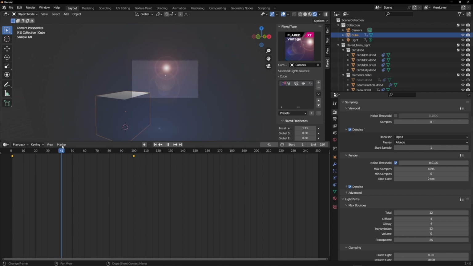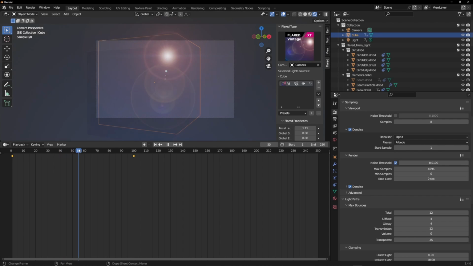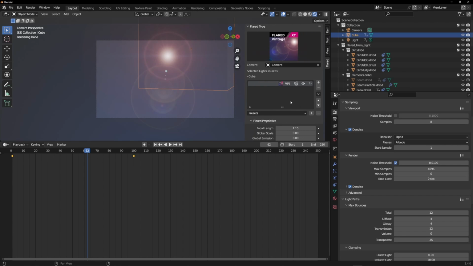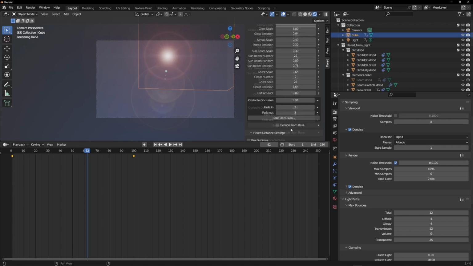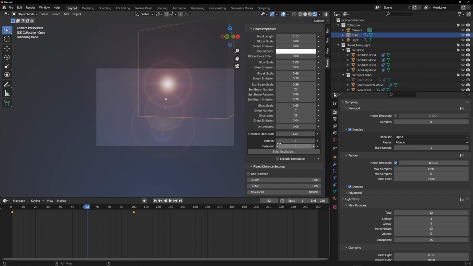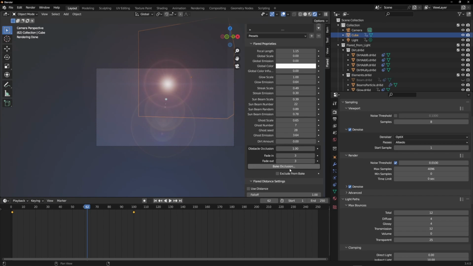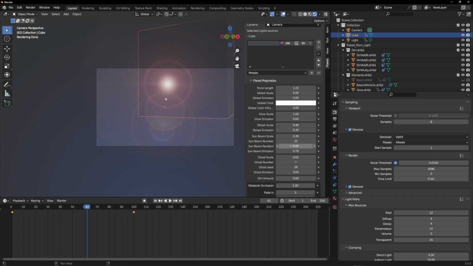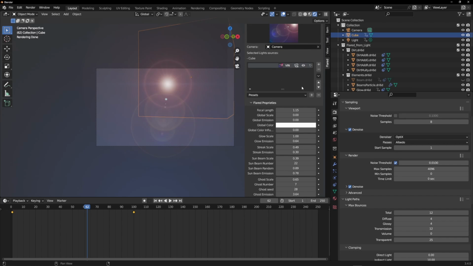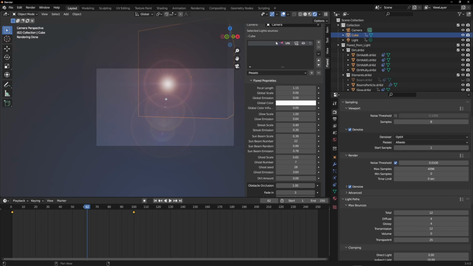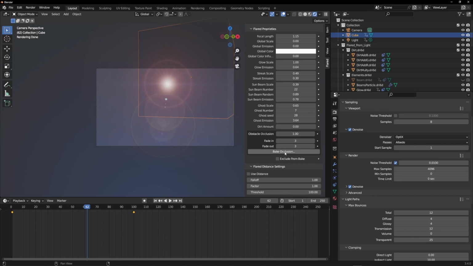Okay, the cube is passing in front of the camera, but the flare is not disappearing. Why? Because we have added a function that needs to be baked. So to calculate the occlusion of this element, you have to bake occlusion. The bake will function with all the elements that you have in the scene, but now we have just one flare, and we can bake just one flare.